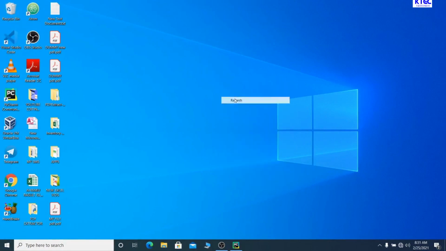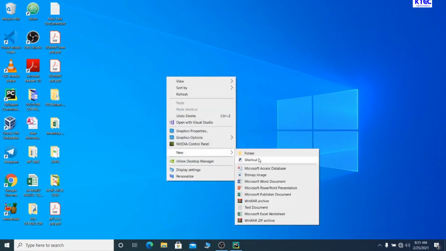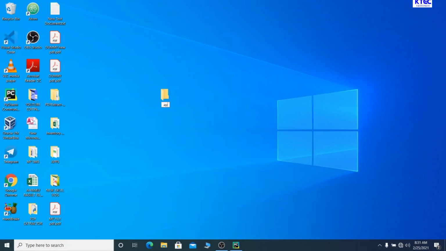So after that, we are done with that. Now before we start, we need a folder where we can organize our stuff. So you just right click on the desktop, create a folder. You can name it app 1, or maybe the first app, whatever name you want. So app 1.